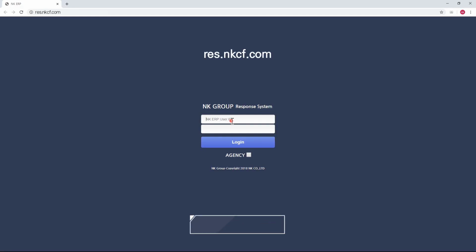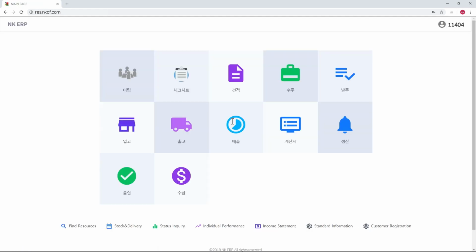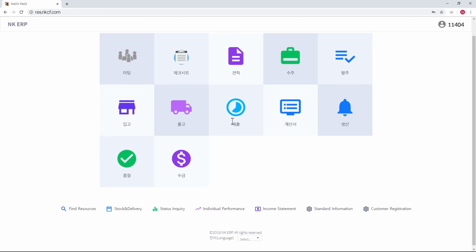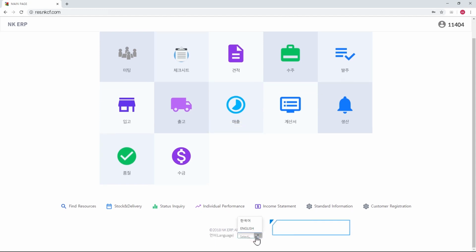Enter the ID and password granted for system connection. For authorization, please contact our domestic and overseas sales team. When logging in after connecting, various menu icons will be displayed on the main screen.